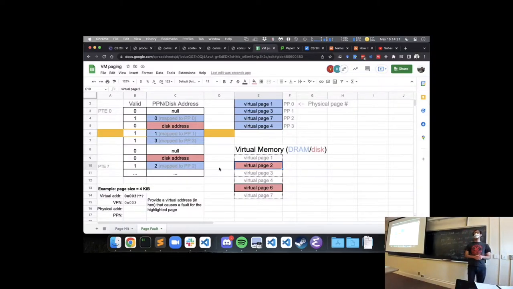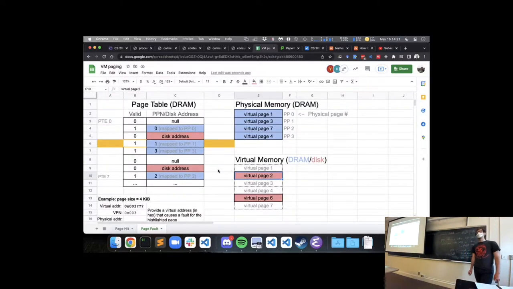Other questions, Kevin? So I'm a little bit confused about the distinction between virtual memory and physical memory. Virtual memory gets mapped to physical memory through the page table. That's right. But then why do we change virtual page 3? In physical memory, where it says virtual page 3 right now, it used to say virtual page 2. That's right. So why did 2 get replaced with 3?